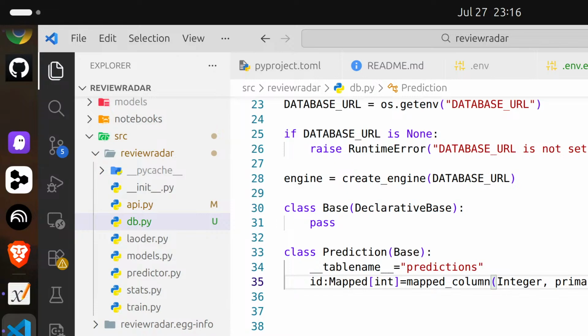When you set primary key equal to true, it also auto-increments the id values, like you wrote yesterday as serial. You don't need serial here. Primary key means no two rows can have the same id.